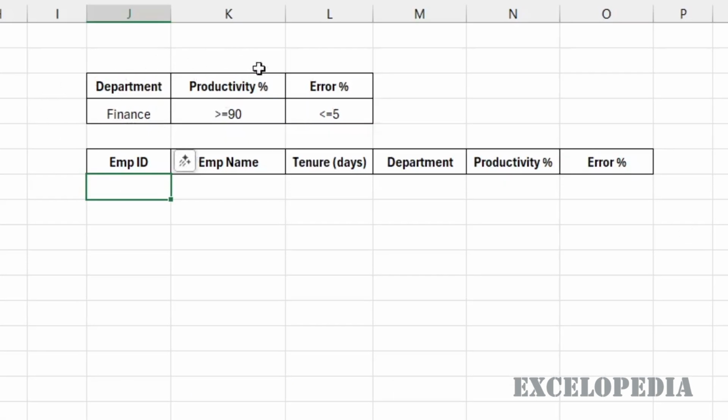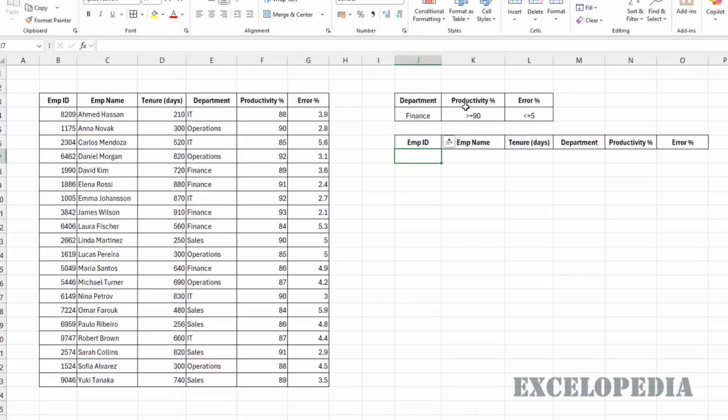These are the criteria that we're going to work with. We want to filter the data based on department, so we want people from the finance department. Their productivity should be greater than or equal to 90, and the error percentage should be less than or equal to 5. So we have three criteria here, and let's see how this works. Basically, we want all these three criteria to be true for it to be able to filter the data. So finance, and greater than or equal to 90%, and less than or equal to 5% error. In Excel we handle the AND logic using the multiplication operator. Don't worry, I'll explain how this works.